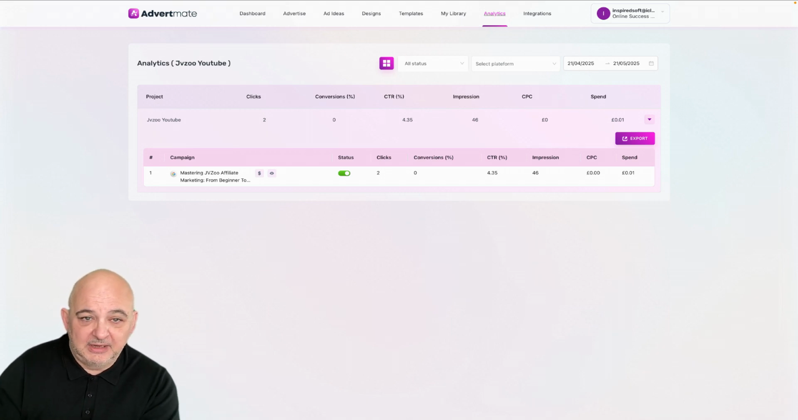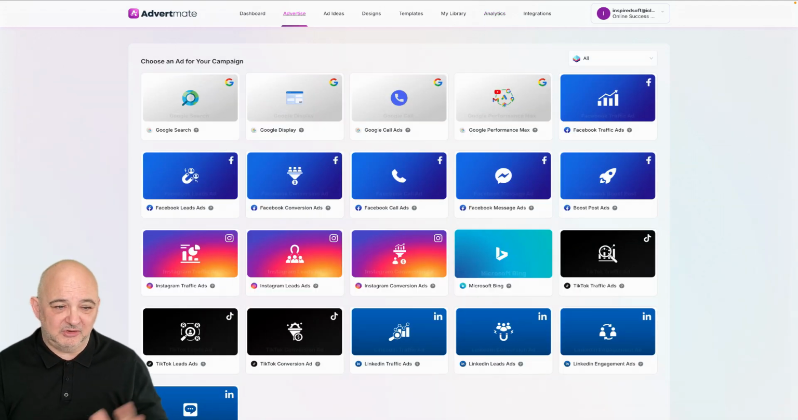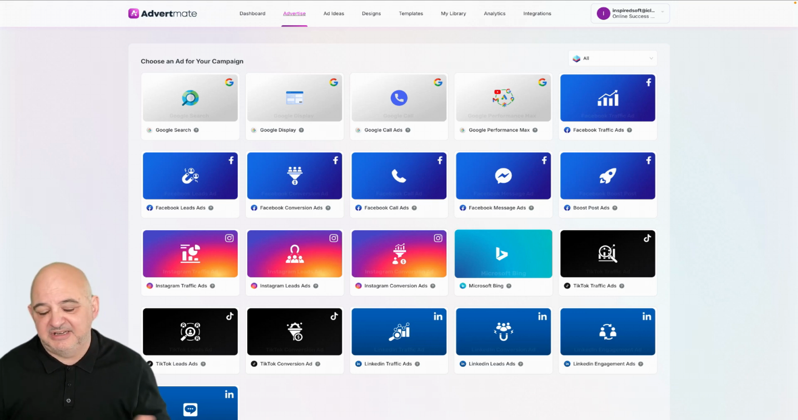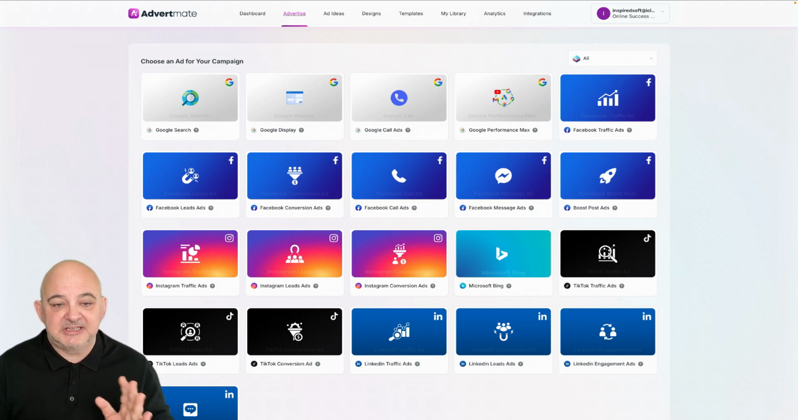Now, let me show you some of the features. Now, the advertise section shows you all the places you can advertise to. You've got Google, Facebook, Instagram, TikTok, Bing. As I said, LinkedIn, I haven't run any LinkedIn ads, so I can't really say how good they are, but the other ones, and the great thing about this is it's super simple to set up.